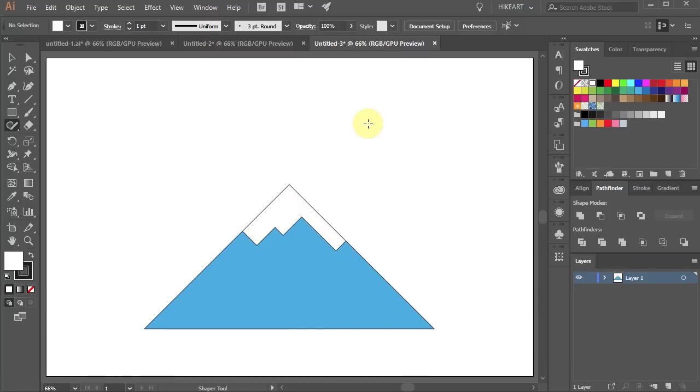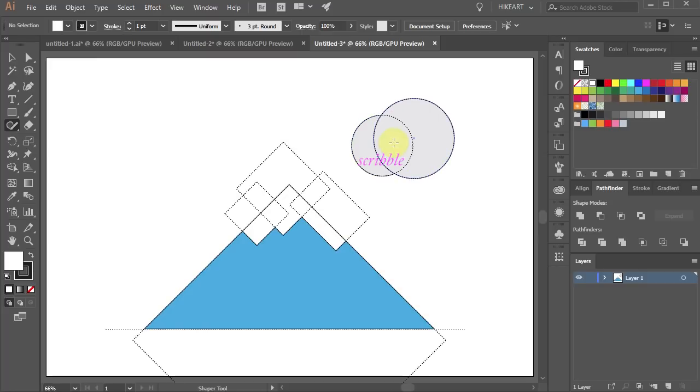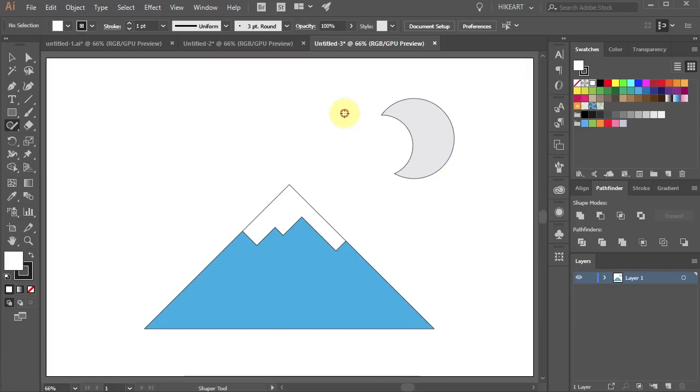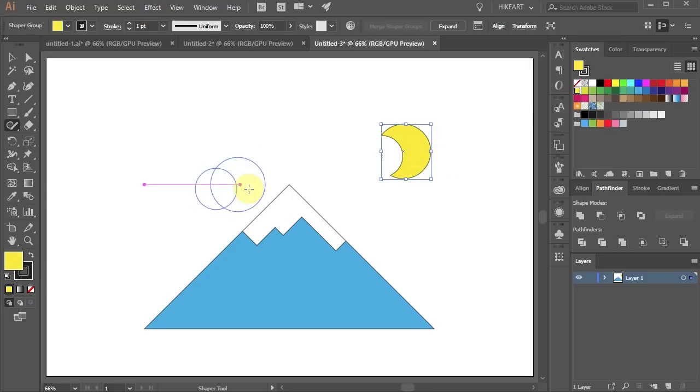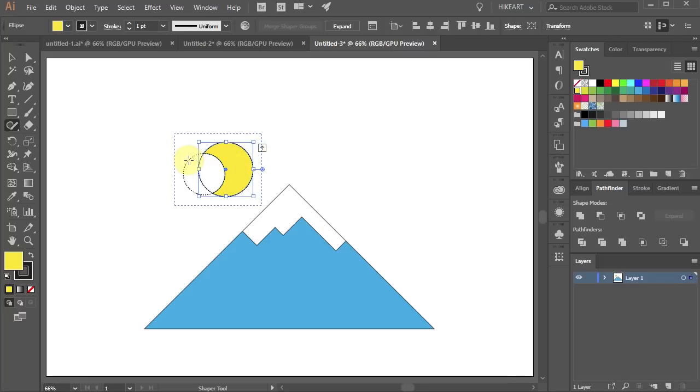Let's create a moon shape. First, draw a small circle, and then draw another circle that is overlapping with the previous circle. Now scribble across the overlapping part and the small circle. Click on the shape, add a different color, scale it, reposition it, and if you like, open the construction mode and make any additional changes.